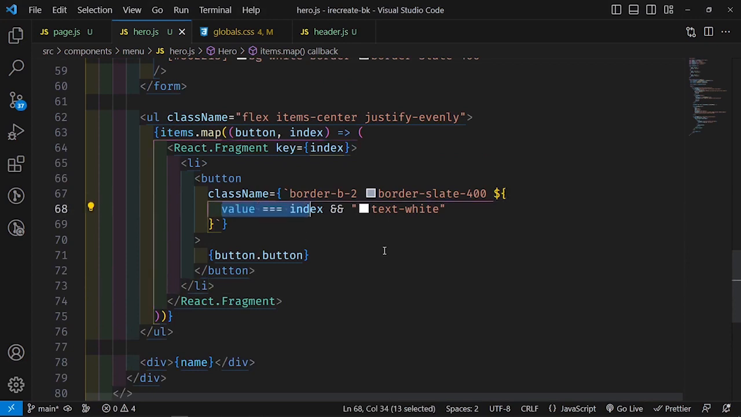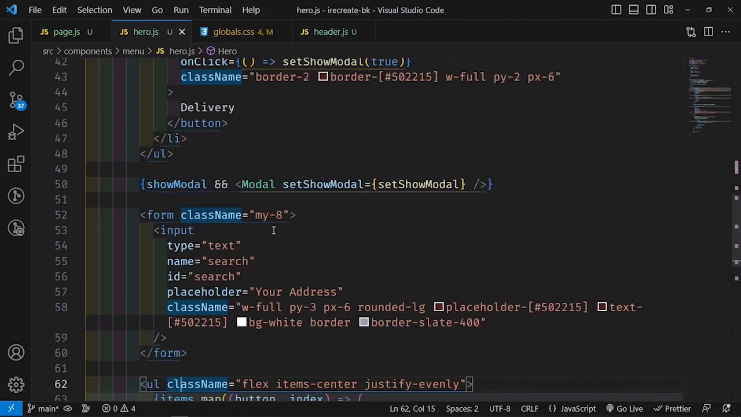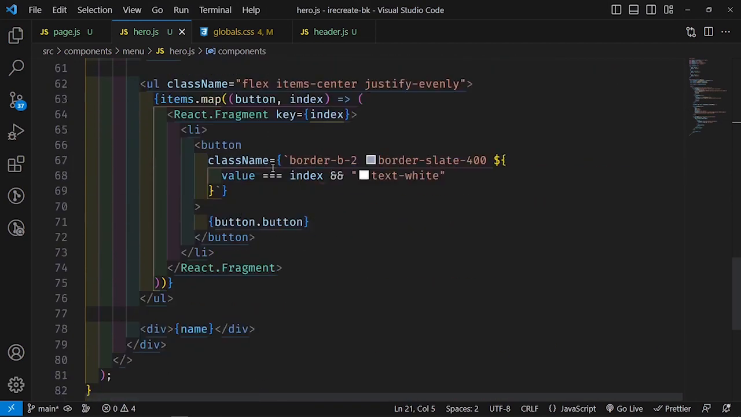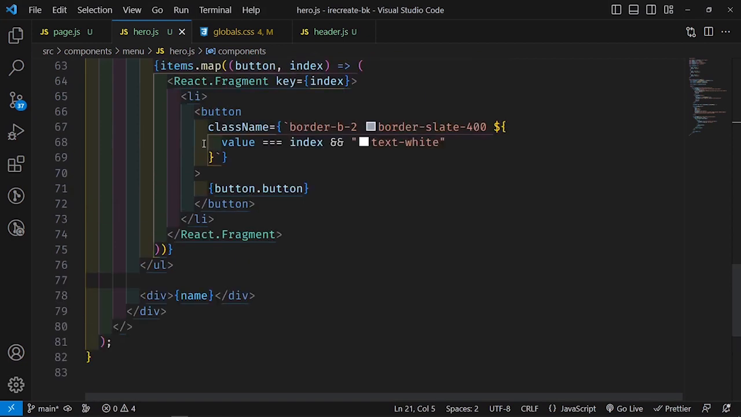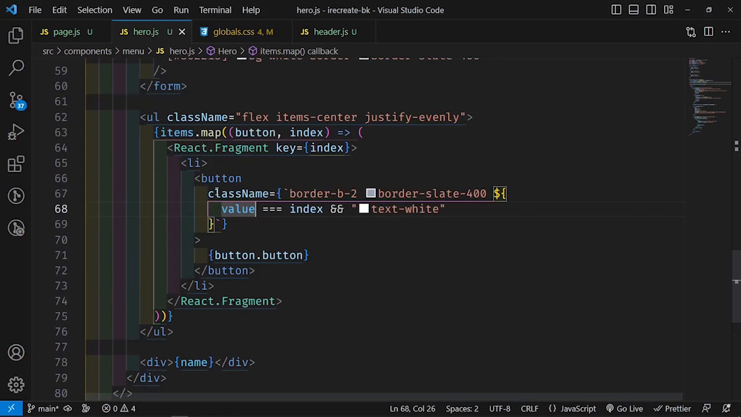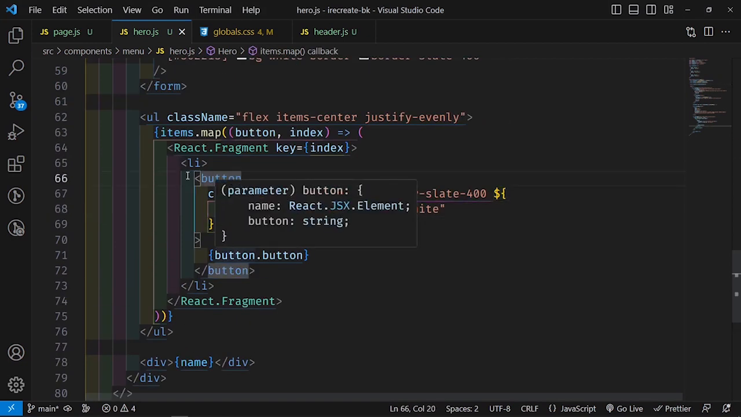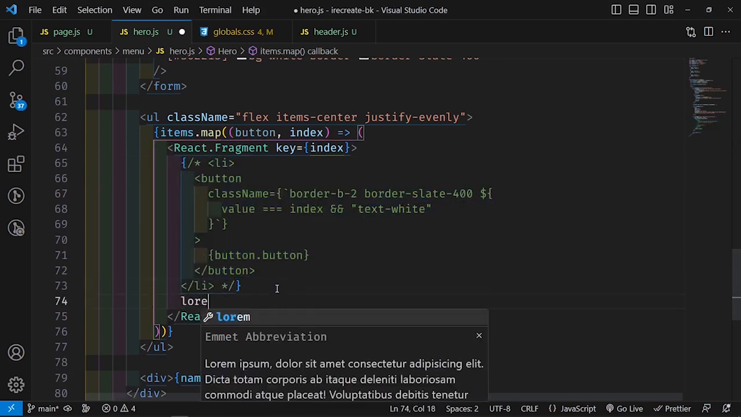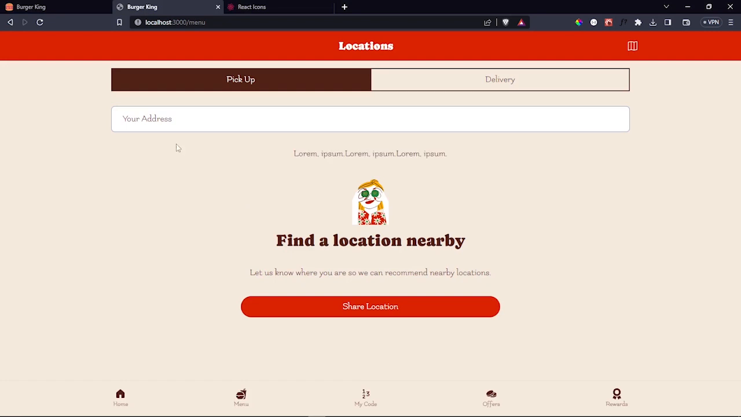So value is equal to index text white. I did not expect it to break. Why do you break now? Why do you break? Button dot button. Recents, favorites. Let me try something. Let me disable this part, and then let me render some dummy text to see where.